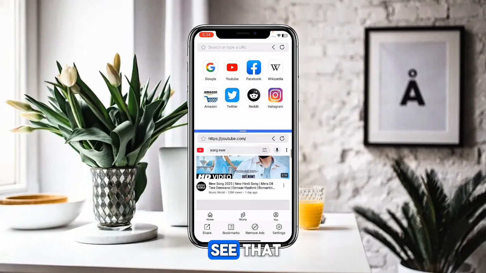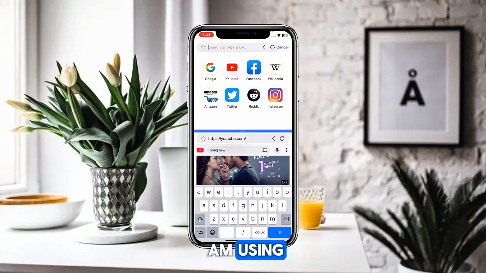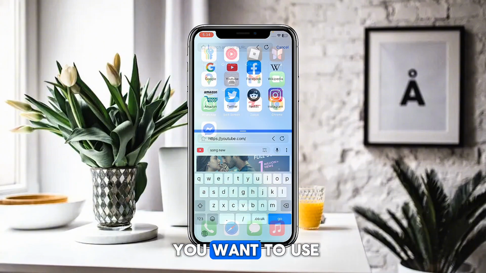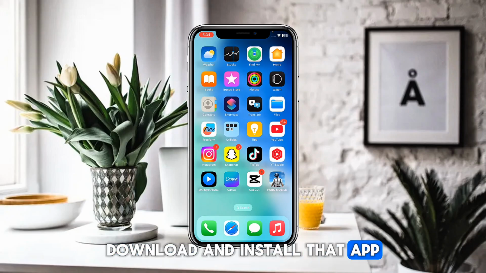So here you can see that in one window I am using YouTube, and in another window I am using a browser. So if you want to use a simple split screen on your iPhone, then you have to simply download and install that app.